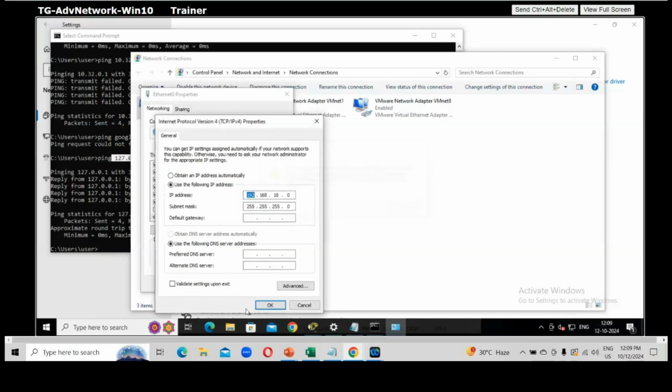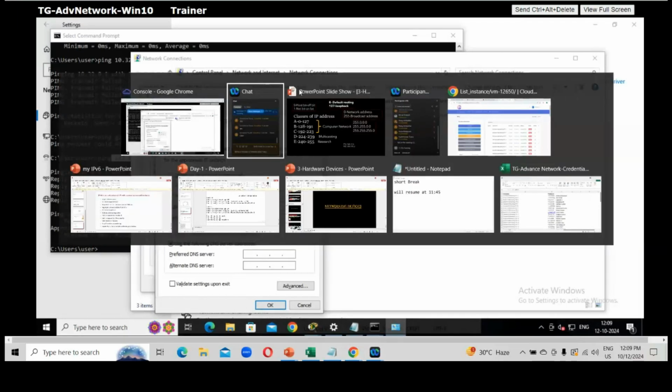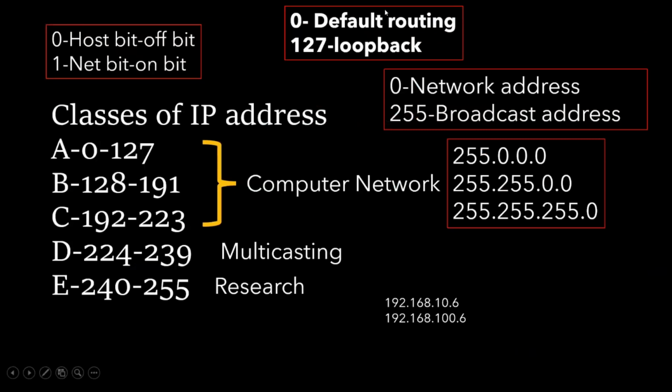Why can't 0 be there? Because 0 is reserved for the network address, to define the whole network. If you remember when we did the routing, in the routing protocol we defined 192.168.10.0, where the 0 in the last octet defines the whole network. That's why we can't assign that IP address on a PC. That you also have to remember.